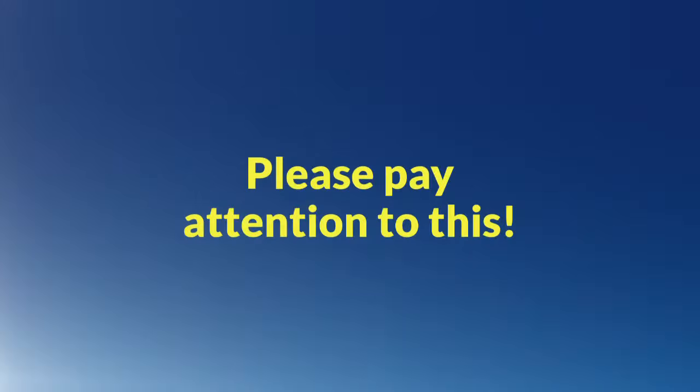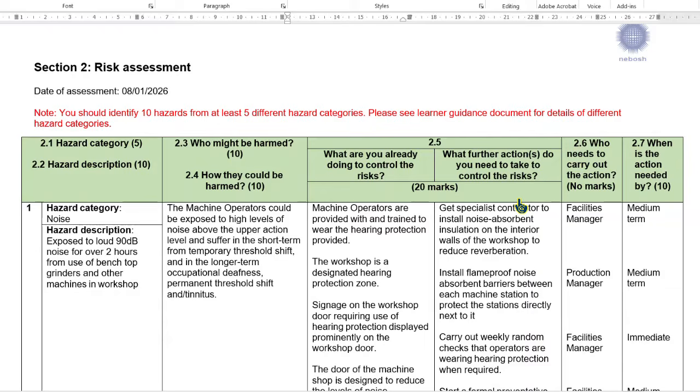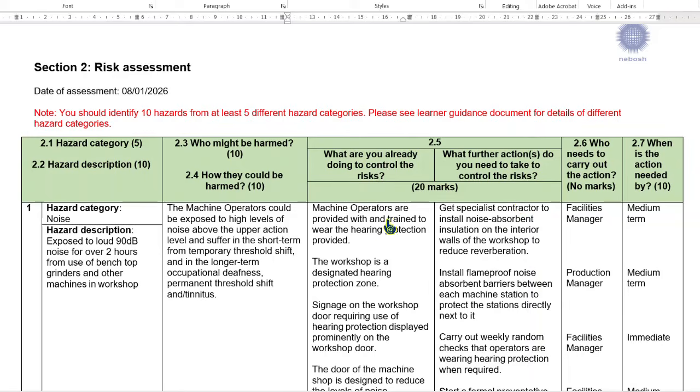And these are very easy marks to get, so please pay attention to this. It's so easy. You're like a third of your way to passing if you can get this right. Now they're worth 20 marks in total. The way it's marked is like this. You will get 1 mark for your existing controls, so this column here, and another, second mark for your further actions, this column here. So that's 2 marks in total per hazard.